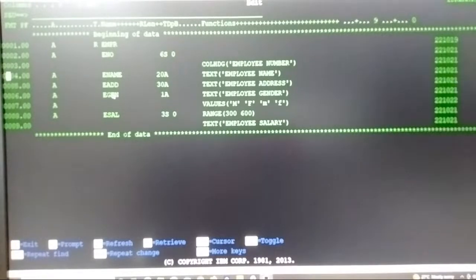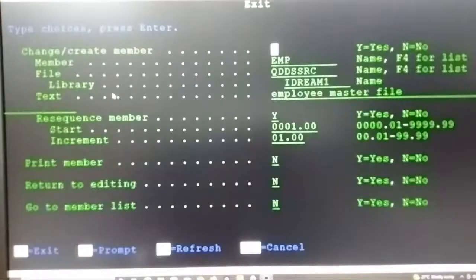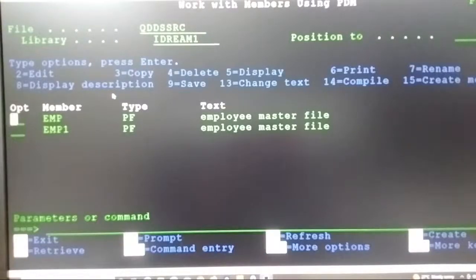See, for every employee number, the employee name should be mandatory. If I want to make sure that while entering the data, the user cannot skip this value, we'll first try without modifying the source once. We'll simulate whether the system accepts a blank value for employee number or not.